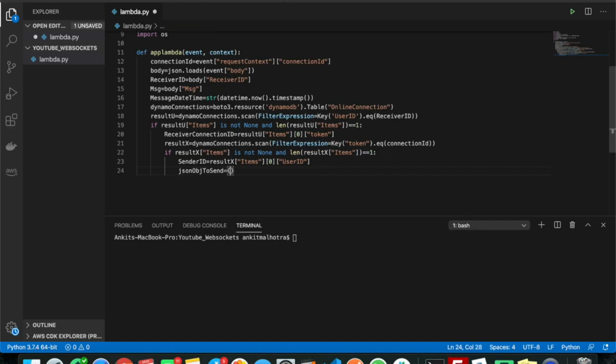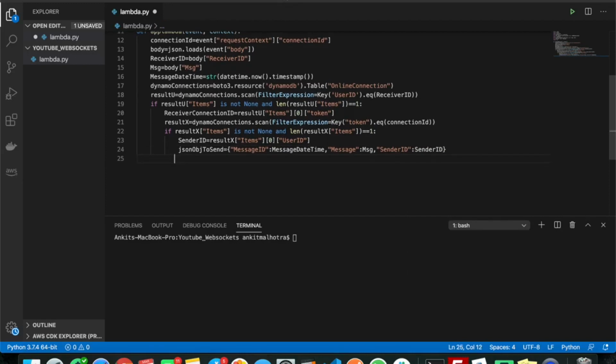What it will have is, it will have message maybe ID, which can be message date time. What else we can send? We can send the actual message, which will be msg, and we will also send who has sent this message, which will be sender ID. Okay, so this is all. Now we will just put some validations here. Else, let's return something here.